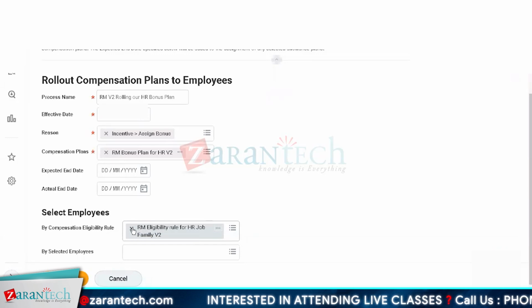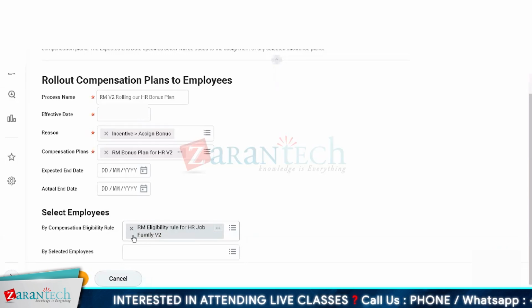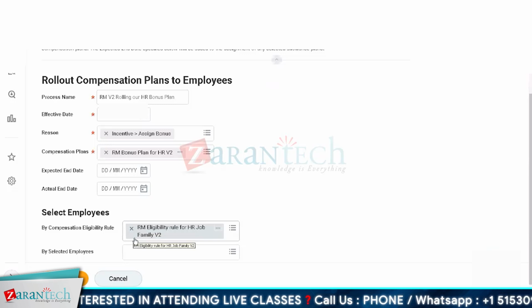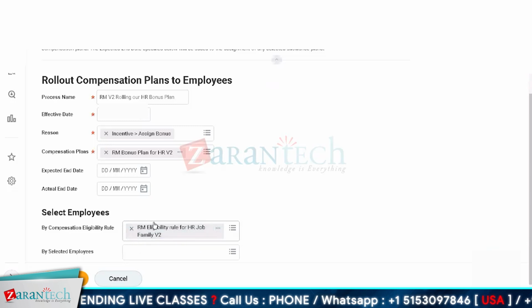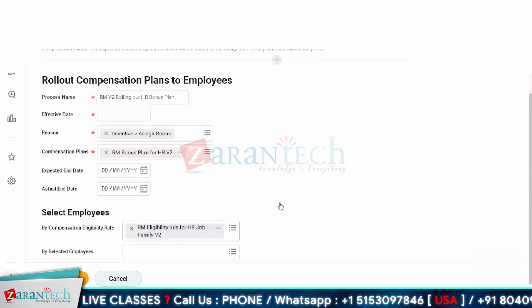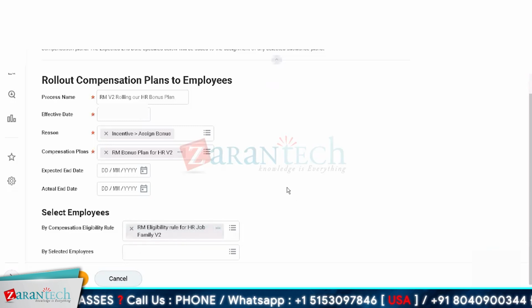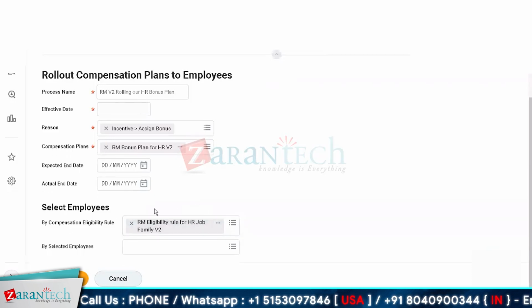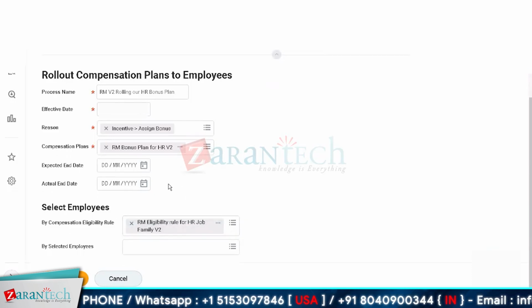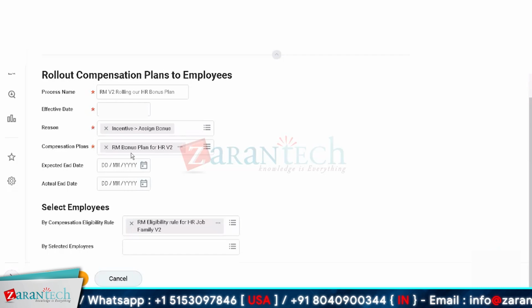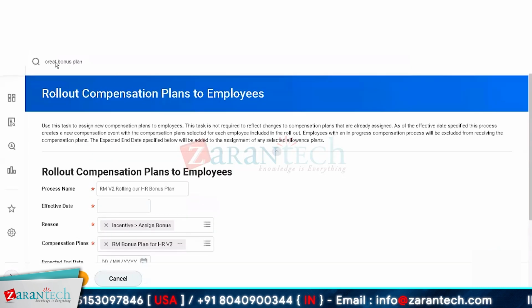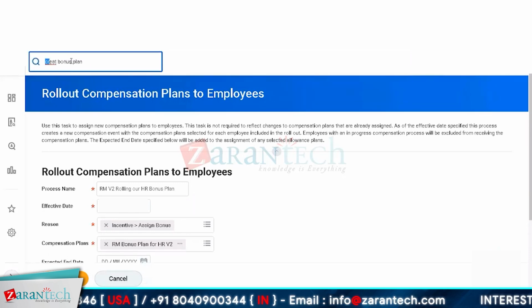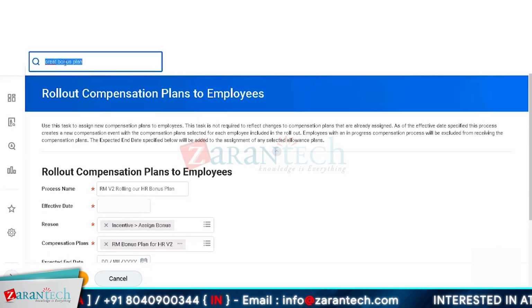I could have selected all of the US, but then it would look at all the US and have to filter that down based on the eligibility rule in the plan. So why not just use that same rule over here? And once I roll this out, then for those people who are on leave, I will come back to this task again. If you want to start the task from the search bar, it's just called roll out compensation plan.